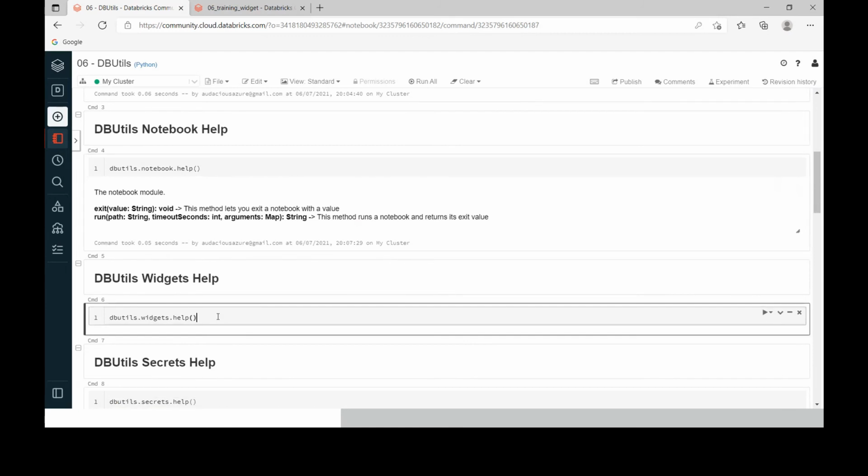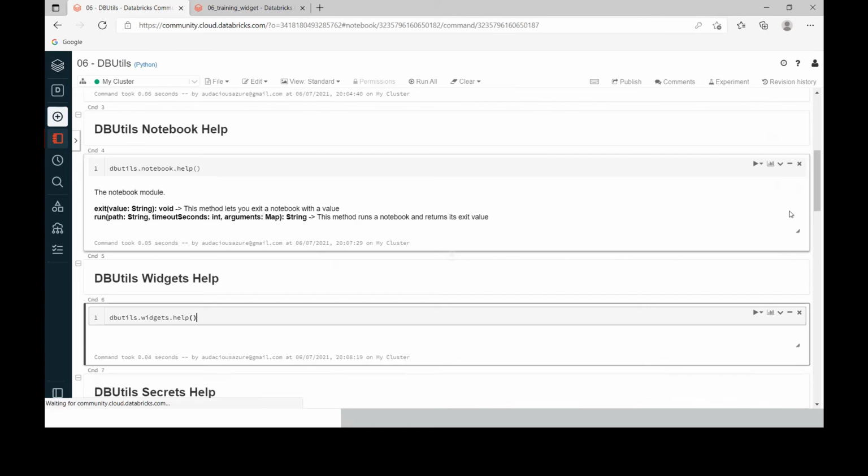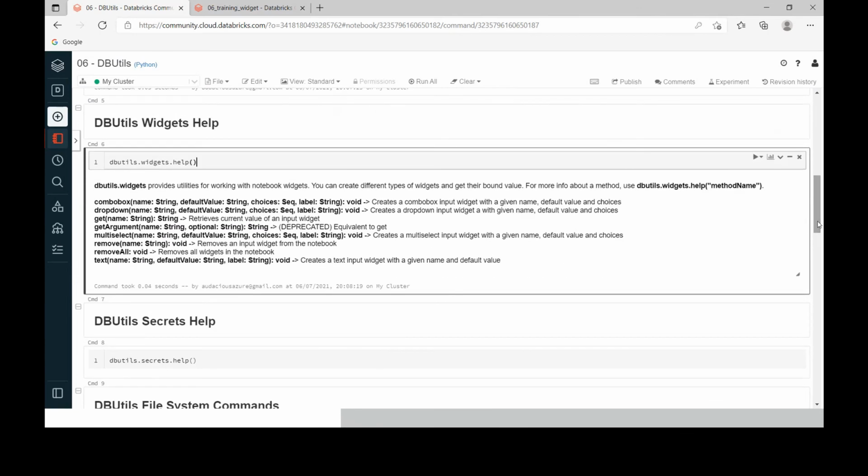The next one, widgets command. If you want to get any help for widgets related commands, then we can execute dbutils.widgets.help. Let me execute this one. So we can handle input parameters using various methods. The most commonly used method would be text box. Now we can create a text box, give a certain value, and we can pass the value while calling another notebook.